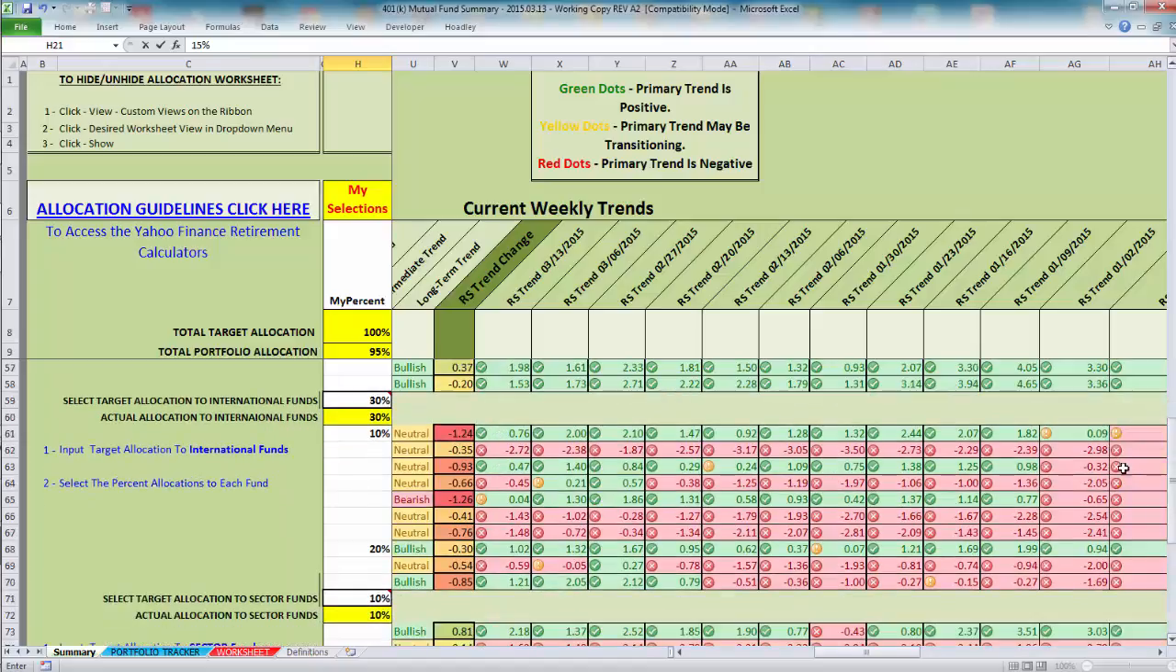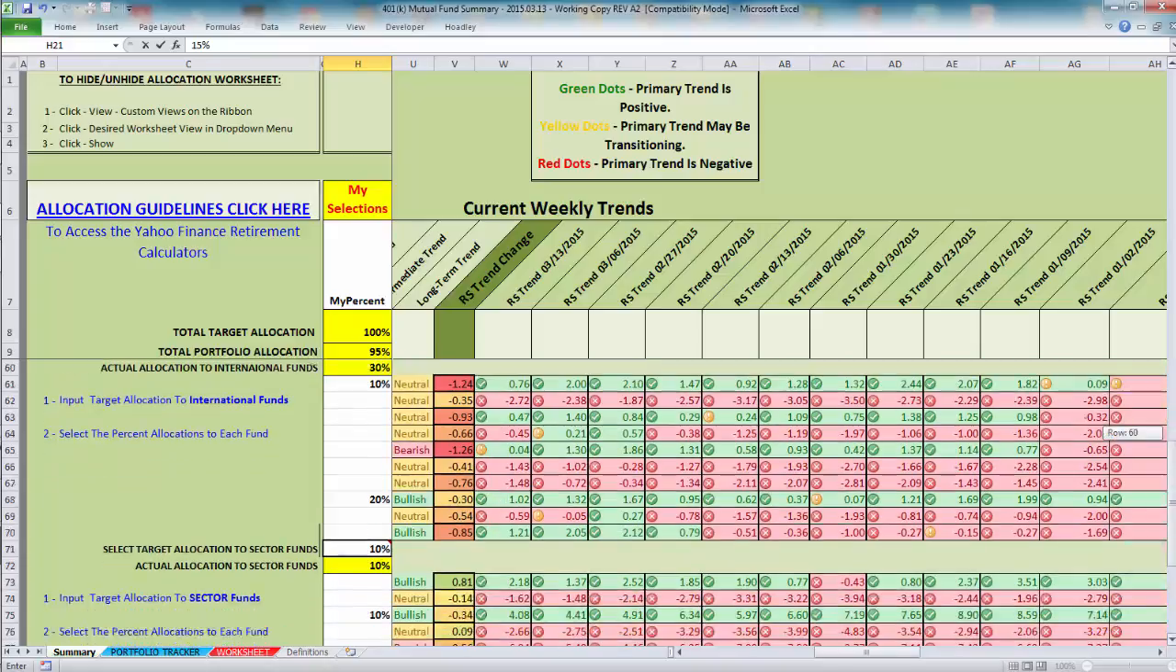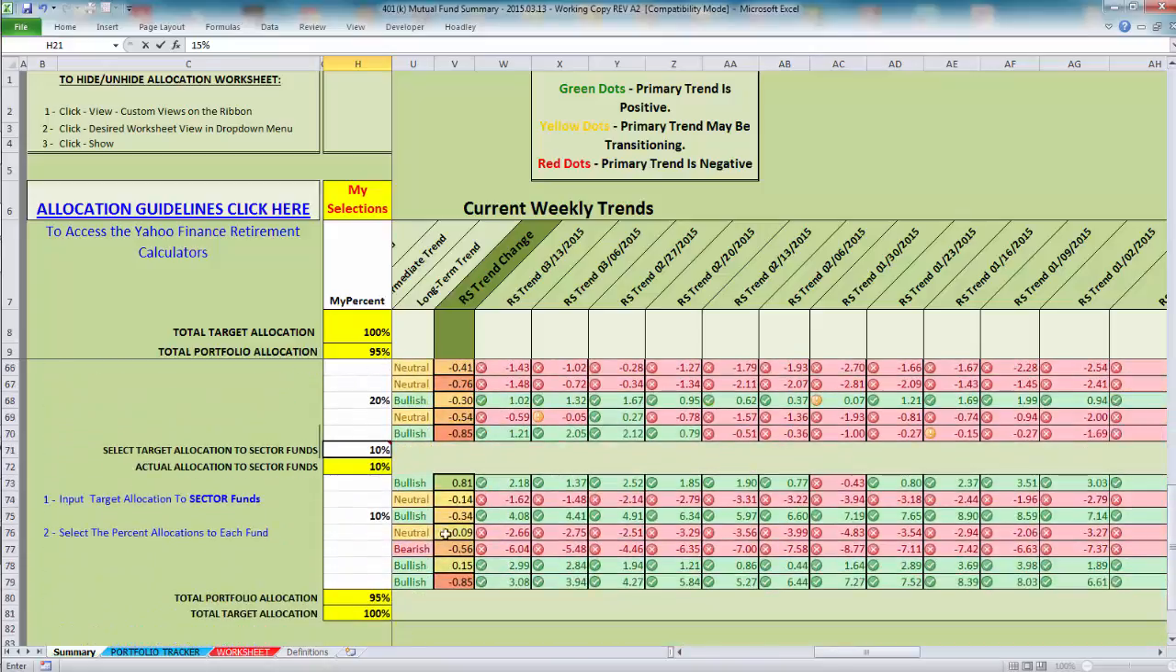Let's go down a little bit further and we look at the other 20% that we have allocated to international funds. Here we can see that we're still on the bullish sign long term on the left side of column V, and we're still green to the right, so there's nothing to do with this fund. And finally, let's go down to our 10% allocation. This is in our sector funds.